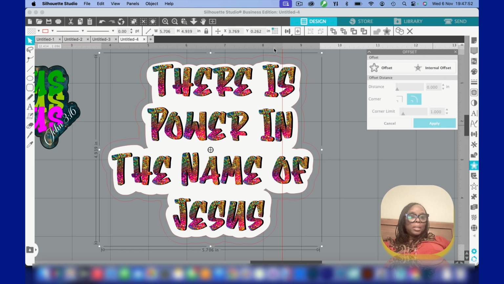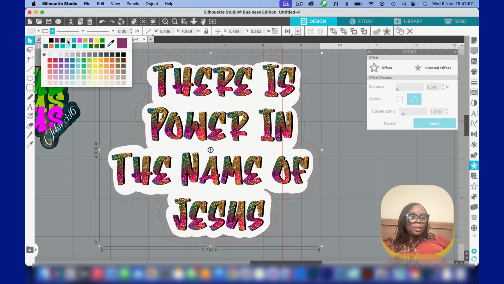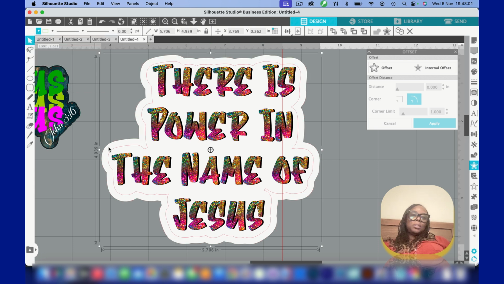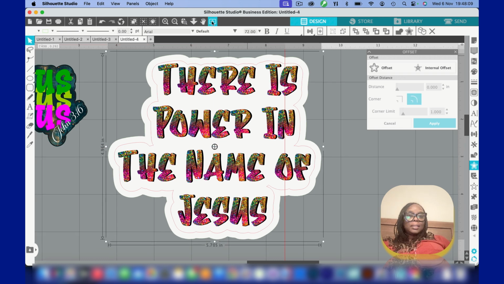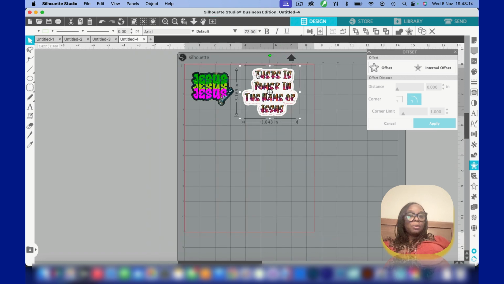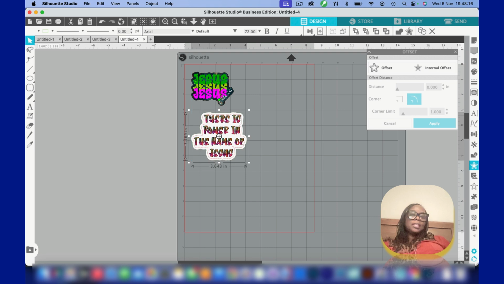And then select apply. Then I'm going to change the color of the offset, and then the fill color, I'm going to choose white. And then I'm going to group it all. And basically that's it. That's how I do stickers.